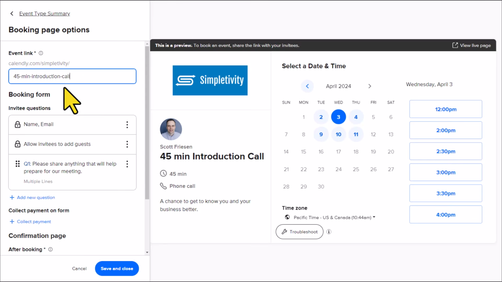Now, at the very top of the screen, we have the opportunity to change the link or the URL to this particular booking page. Don't worry, anything that you change here will not change the name of the event. But for example, maybe I'm going to reduce this to 45 min, meaning that the link that I will share will be calendly.com/simpletivity/45 min. That's relatively short. It's also relatively easy to remember, so this is a great opportunity to shorten your links and make it a lot more meaningful.